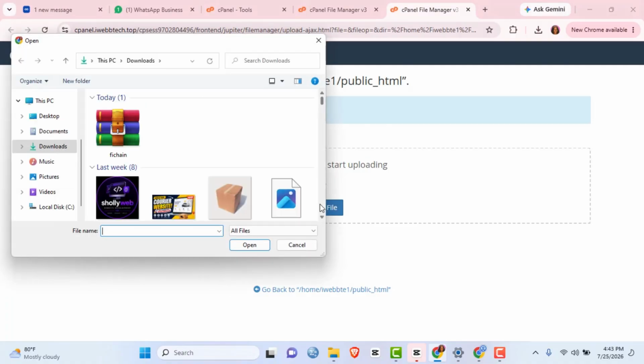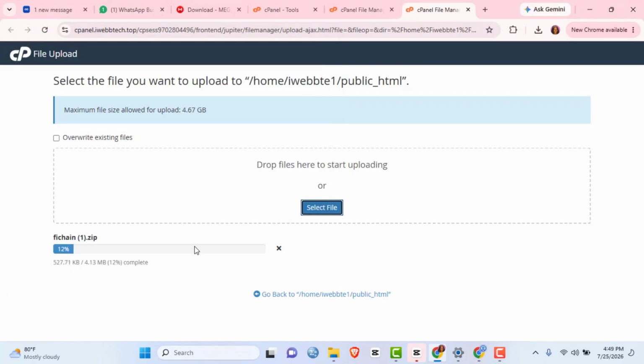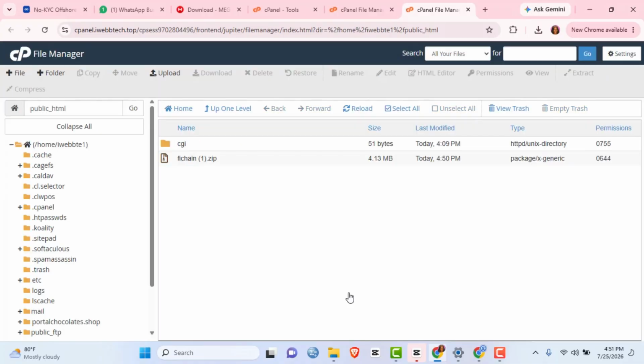So let's select the file. You wait for this bar here to turn green before you can proceed. Now that it has turned green, you click on Go Back Home. As you can see, this is it right here.